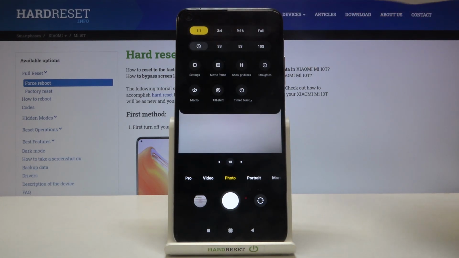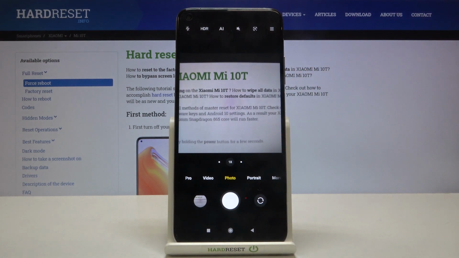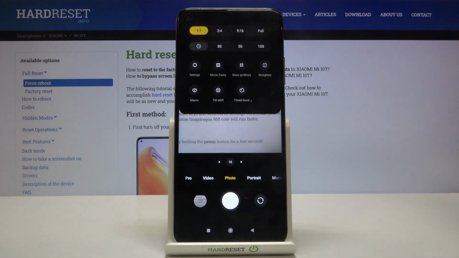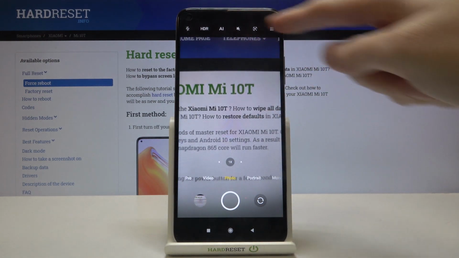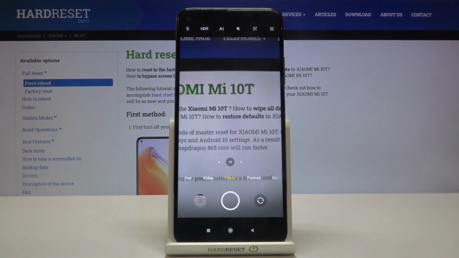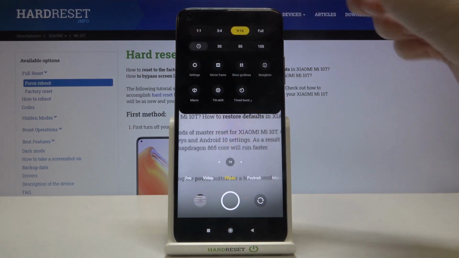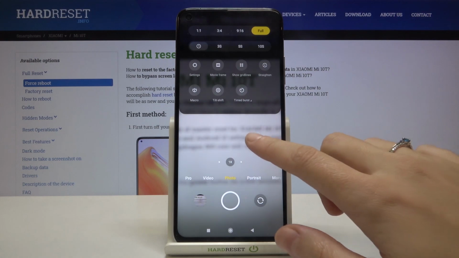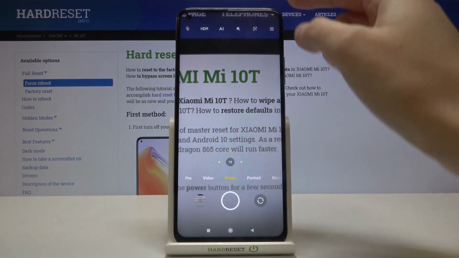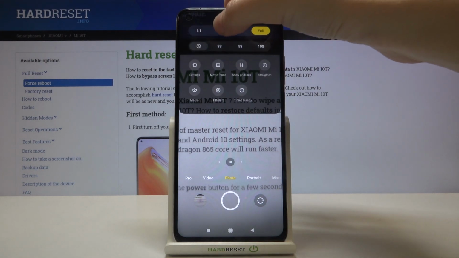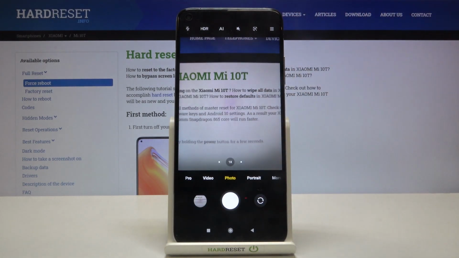Let's pick 1:1. And as you can see, the background has changed to the square one. The next one, tap here and we can also pick 9:16 ratio, so this is the longer one, as you can see. And here we have access also to the full aspect ratio, and this is how it looks like in the camera preview. Of course, when we tap on it once again, we can easily go back to 3:4. And this is how to change this.